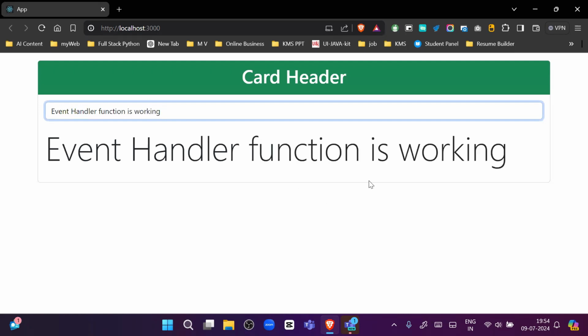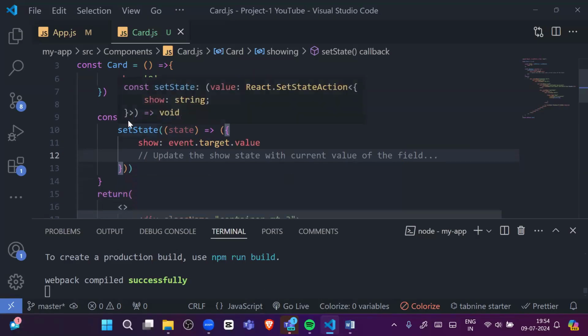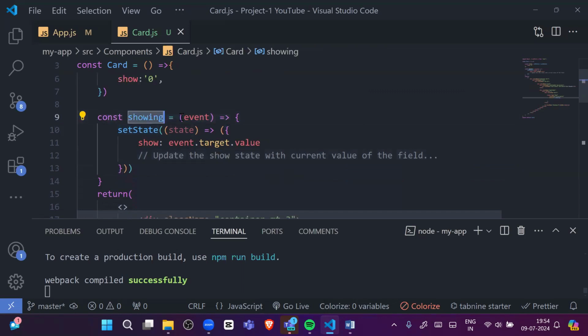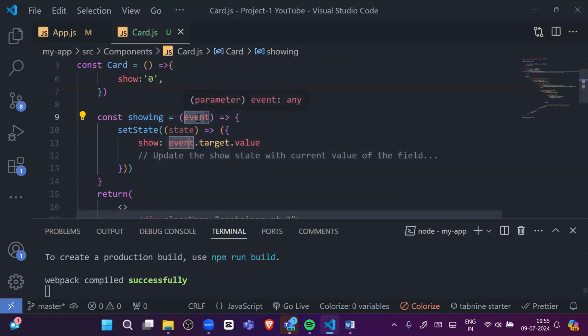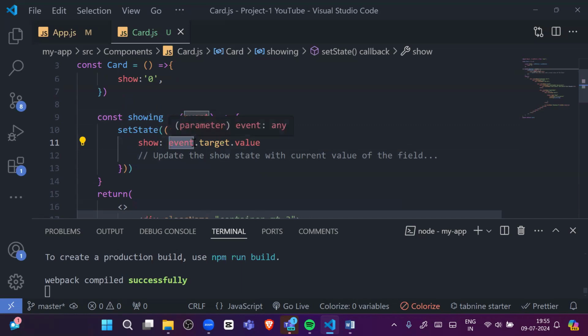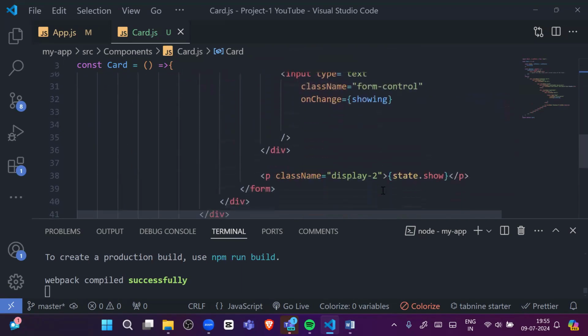So this was our project. Whatever changes we make in this input field, the onChange method is called. Whenever this change occurs, this function is called, which is the showing function. Whenever a change happens, it takes some event, which is whatever we are writing. We target this event's value and apply it on show. Where is show actually? Show is here, state.show. So it will display a new state.